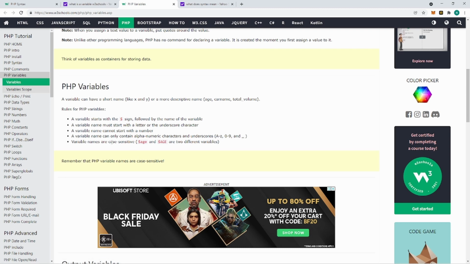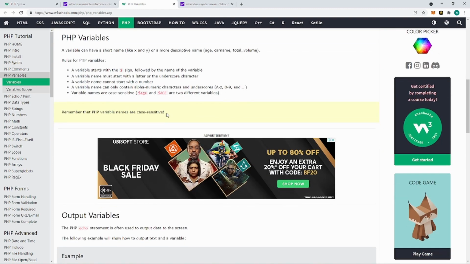And variable names are case sensitive. Do remember this. So $age in lowercase and $age in uppercase are two completely different variables. So again, they've reiterated it here. Remember that PHP variable names are case sensitive.